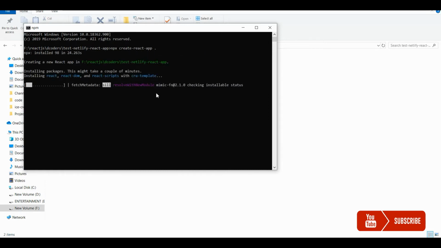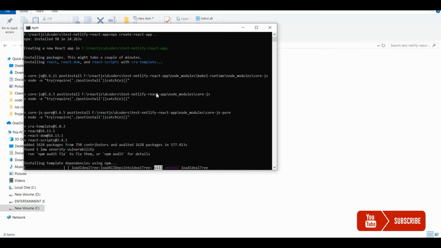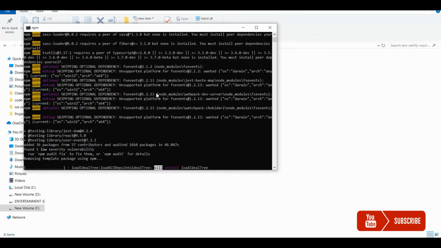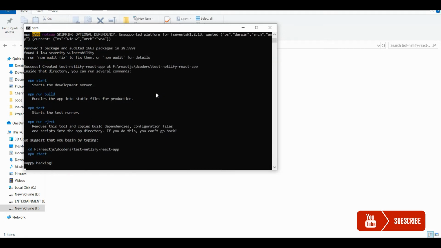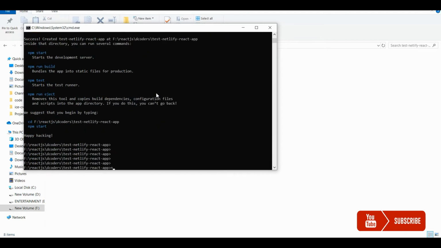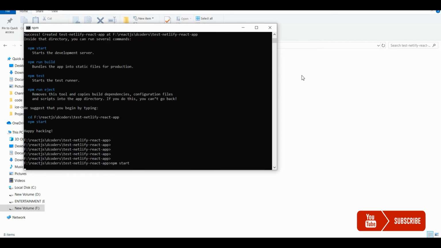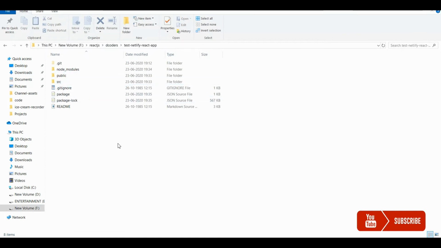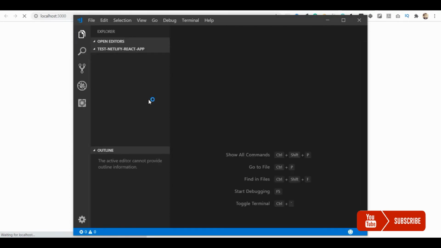So the application is being created. Let's wait for a few seconds. Once our application is installed, let's start our development server, so that we'll be able to see it on localhost first before actually pushing into the repo. Let me open this folder in VS Code and let's modify something in the landing page. This comes with the default landing page. I'm just going to change some text there.